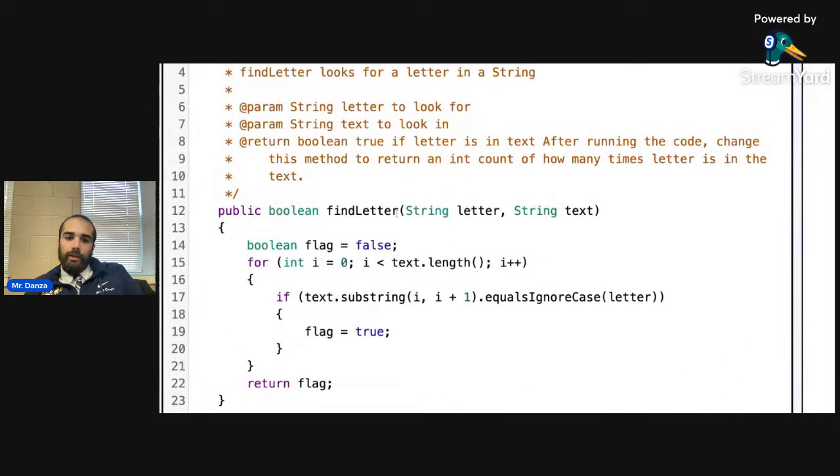We find the findLetter method. P is my letter, apples and oranges. It looks through, starting at 0, so it looks at the capital A. Is capital A lowercase p? No, it's not. So then it moves to the next letter. Is lowercase p lowercase p? Yes, so it turns the flag to true, but then keeps going.